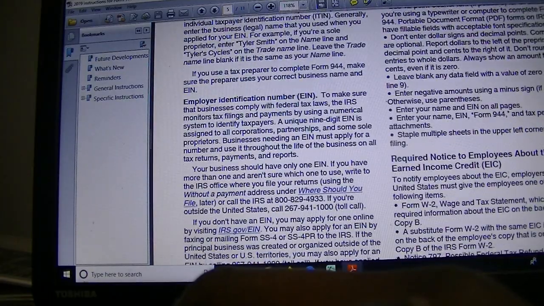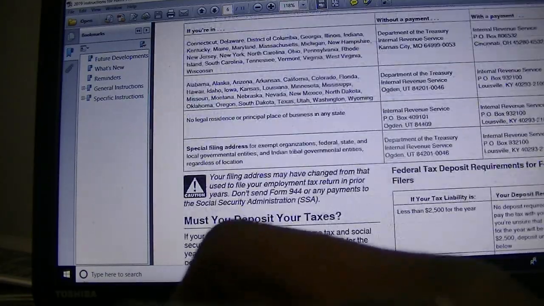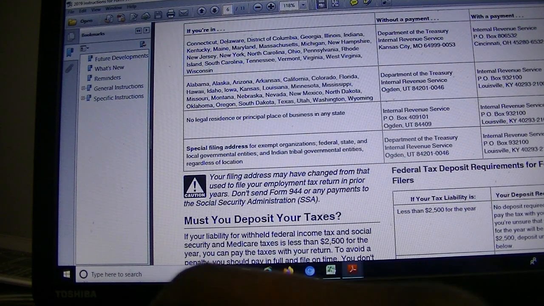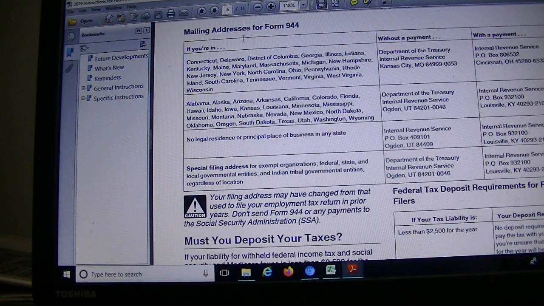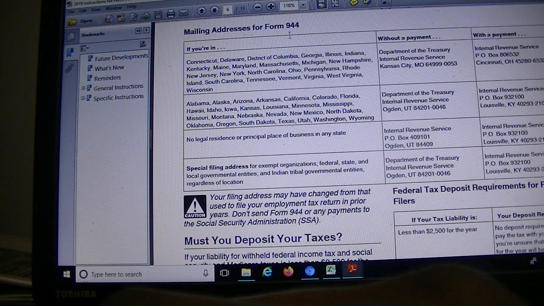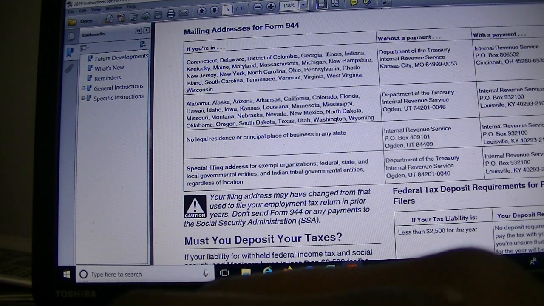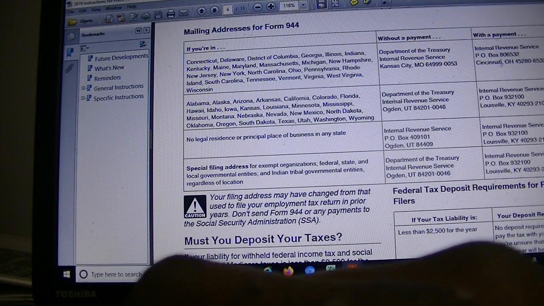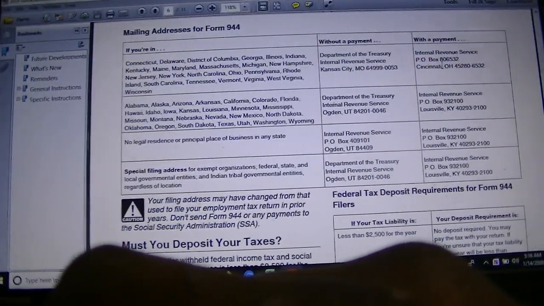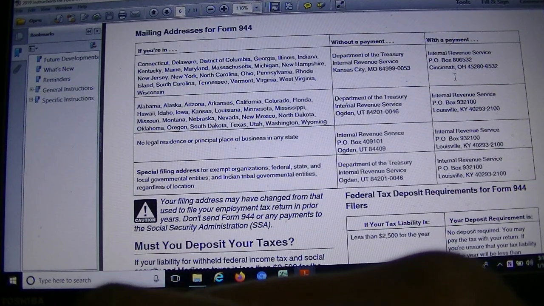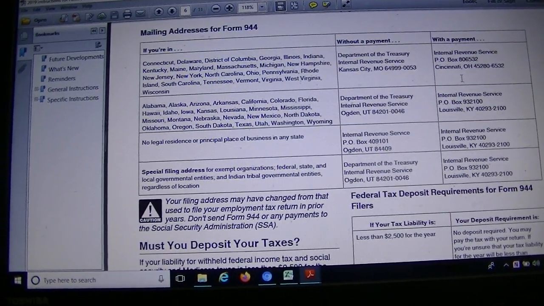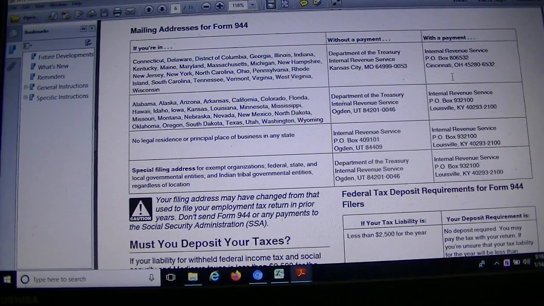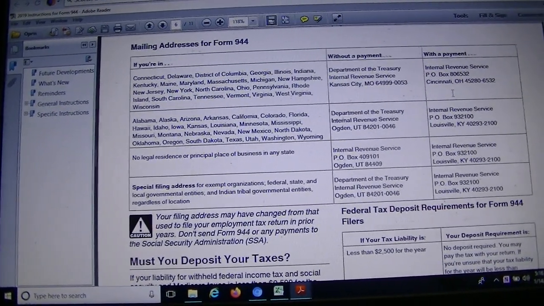But when you are reading through this form, you need to locate the address here. So if you are going to mail in a form 944, you need to locate your state. If you think you need to make payments, then you need to use the far right column here, the addresses that match your state. That's what you use on the envelope.